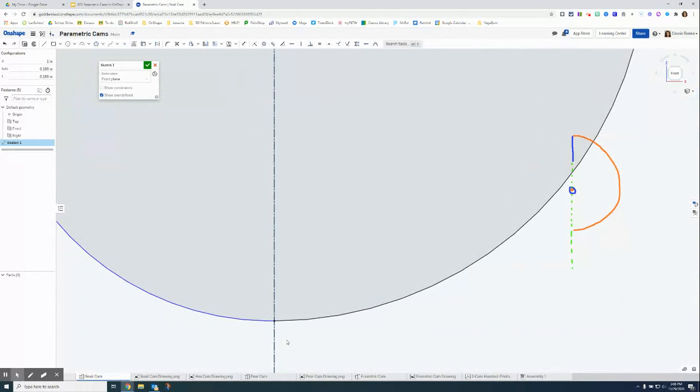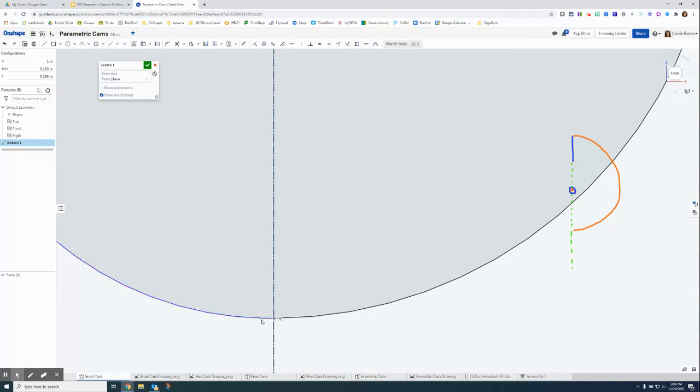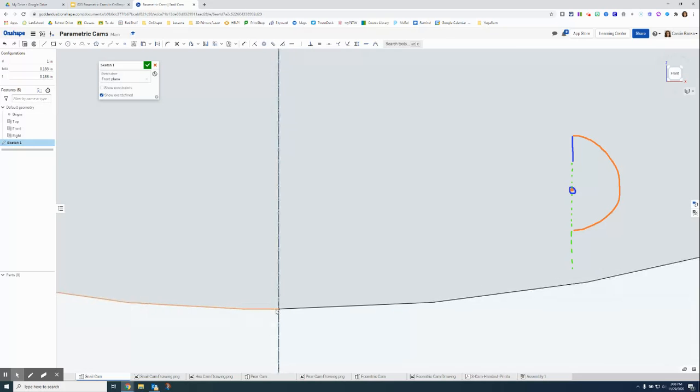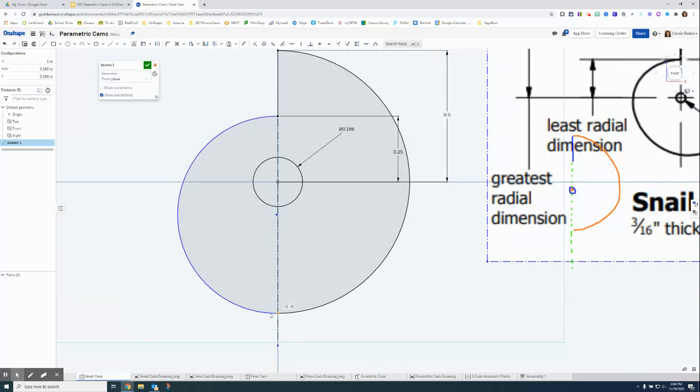So what we need to be aware of is no matter how we try, there's going to be a rough little bump right here unless we create a tangent constraint. So we're going to grab tangent and go from this arc to this arc and make them tangent to each other. What that does is it smooths out that profile completely so that we don't have any sort of bump or hiccup or anything like that.